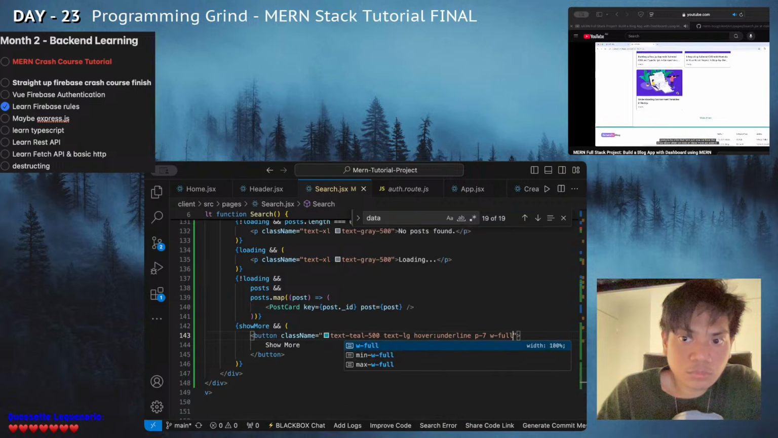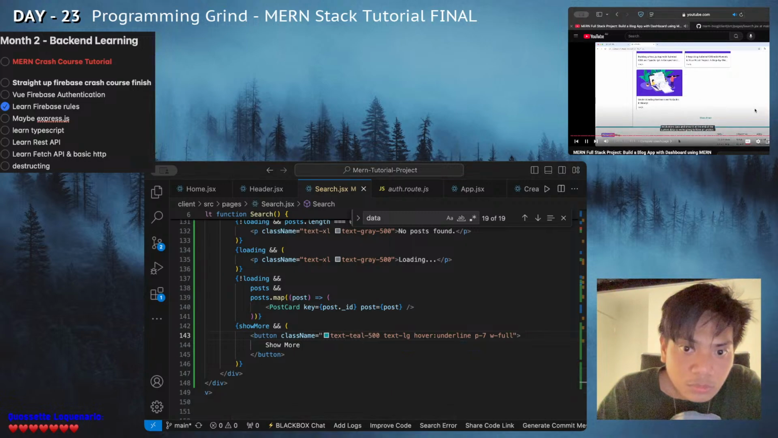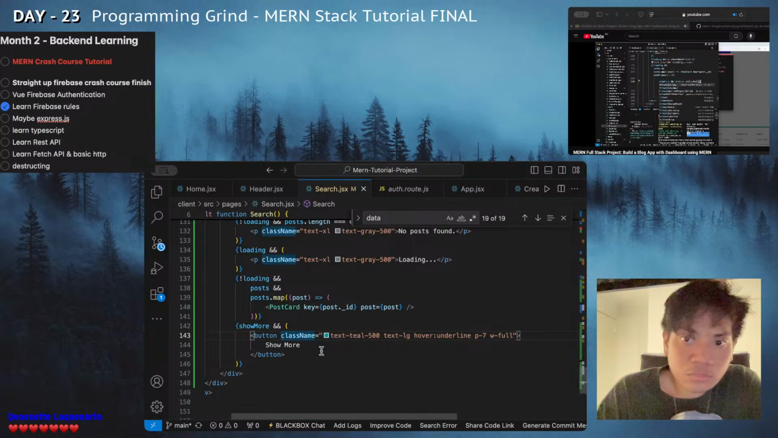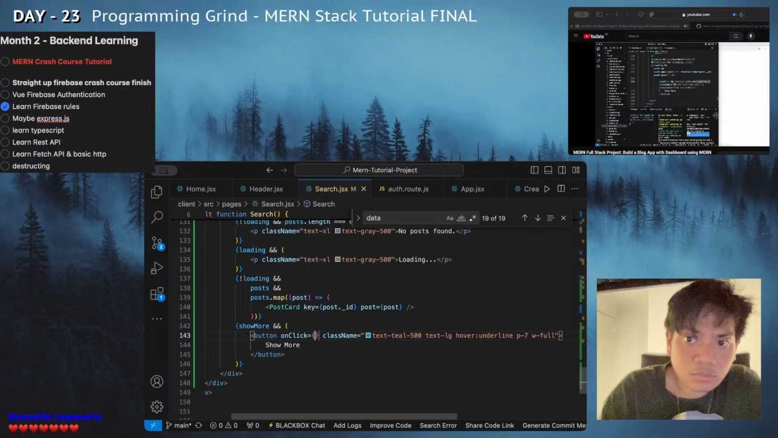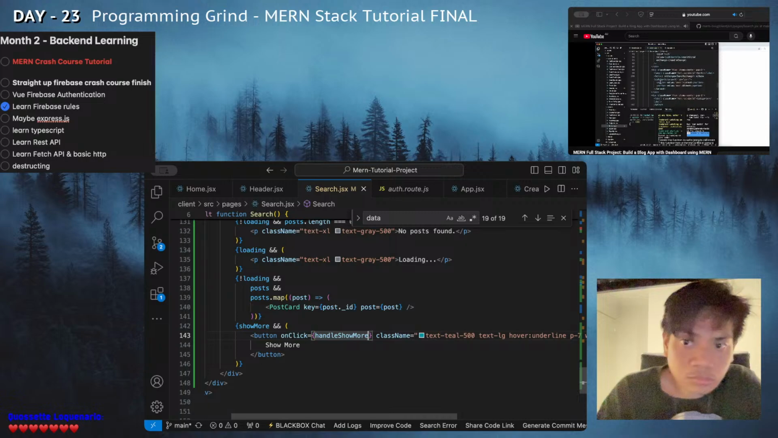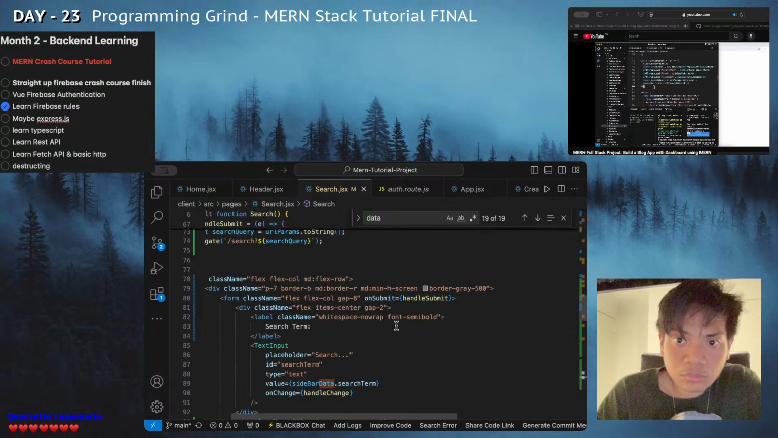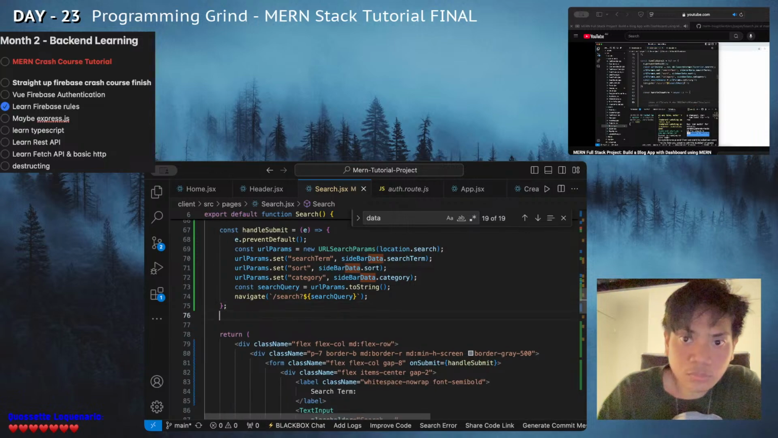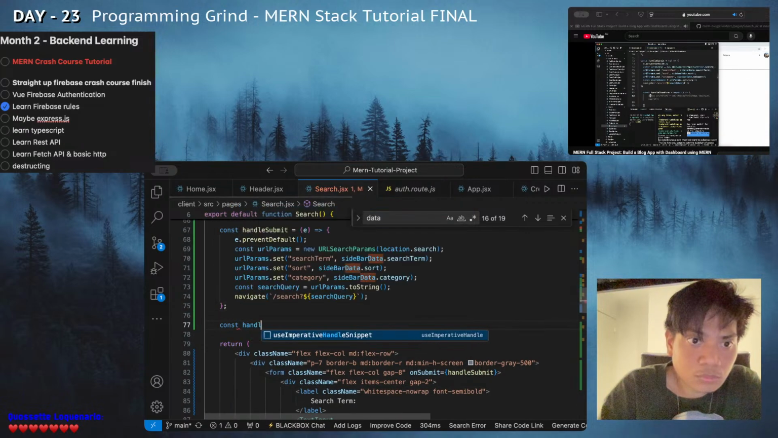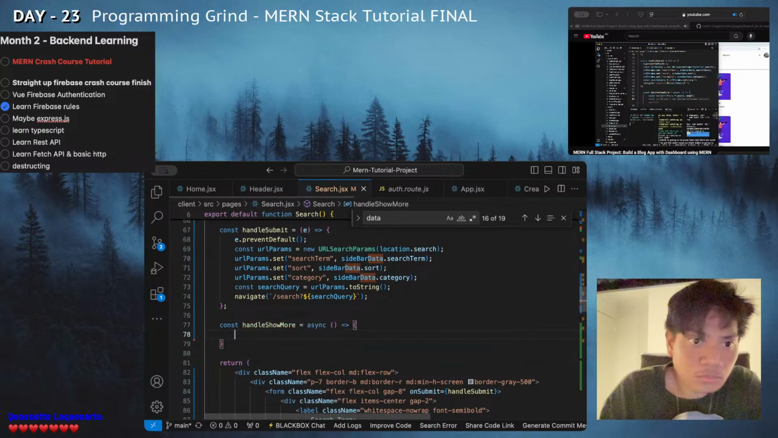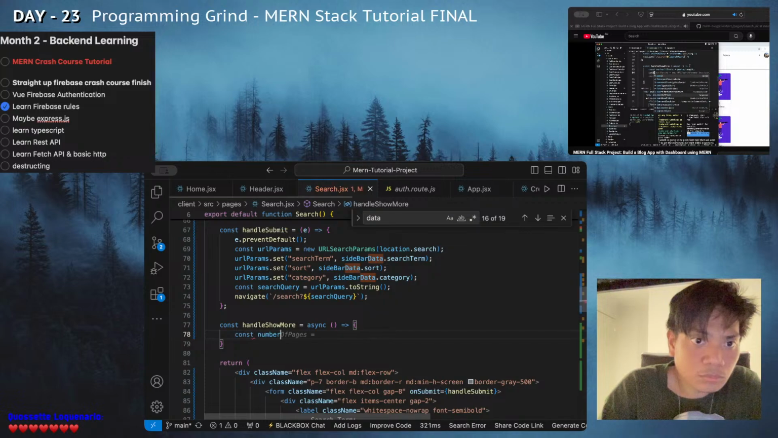When we click on show more, we want to fetch more data and show it at the end of the current data. So we're going to have an on-click event listener here, and we're going to call a function called handleShowMore. Okay, so let's create this function here at the end. This is going to be asynchronous, and then what we want to do first, we want to get the number of posts, which is going to be post.length, and then we want to get the start index.